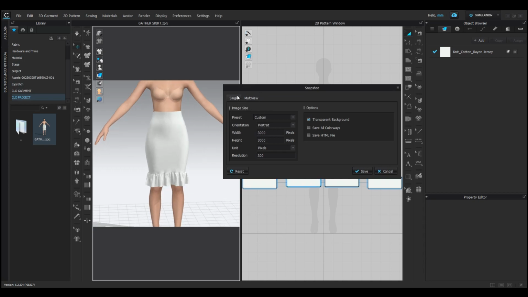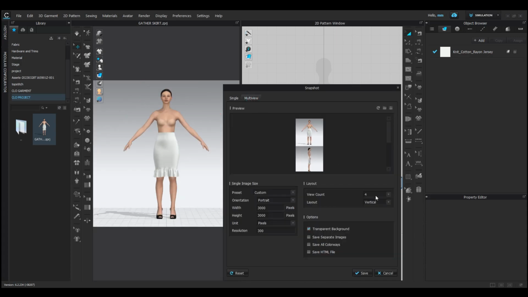You can also save multiple views. Click on Multiview and you can change the view count and layout from here. We are selecting 4 views and choosing a horizontal layout. Hit Save again.